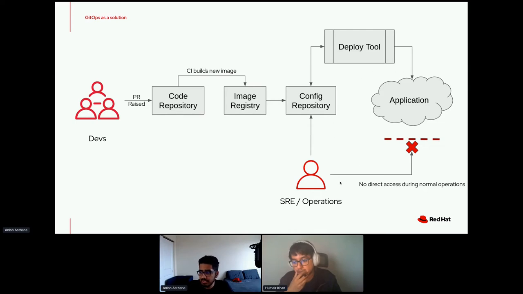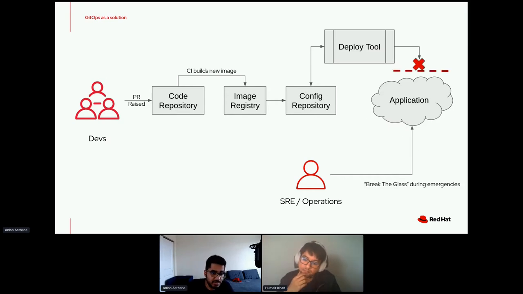One of the key points here is that operations teams should not directly be accessing the cluster during normal operations. Obviously, this isn't always the case. You may have emergencies, things may break, and in that case, you can always disable your GitOps tool and just directly fix things in the cluster.